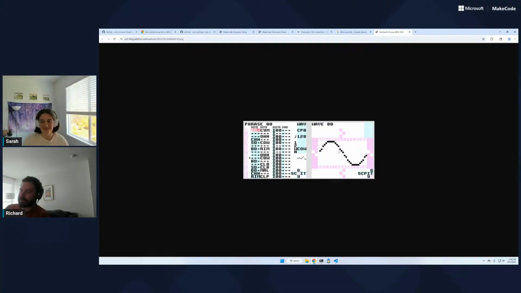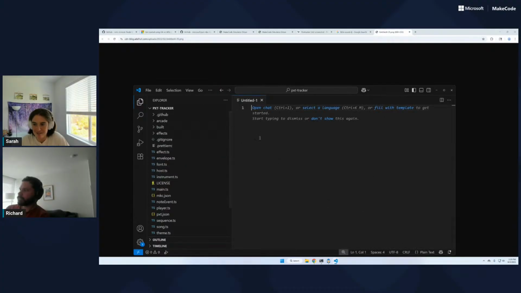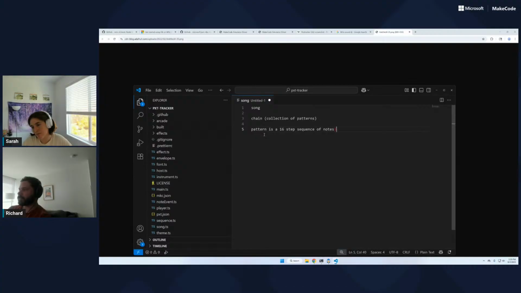So what you would end up doing is, let's head back over to our code. The idea is a song has 8 tracks. Each one has a collection of chains that it's playing. A chain is a collection of patterns. And a pattern is a 16-step sequence of notes.